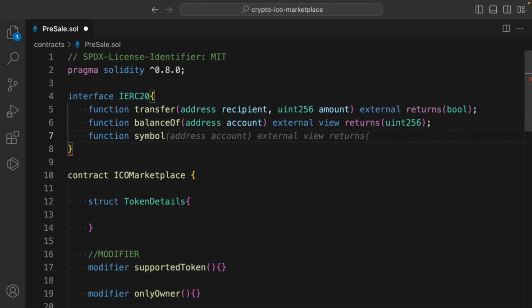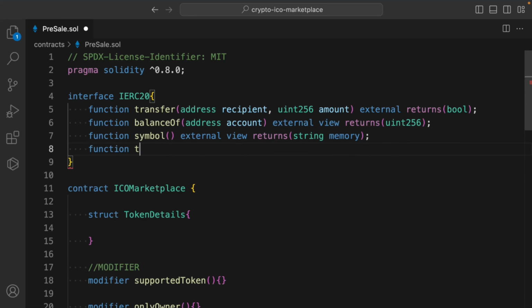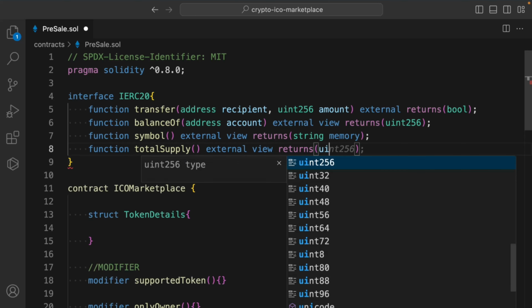We can do it in the front end, but I just want to keep everything within the contract. So all we have to do is simply call this function, and it will be external view, returning the symbol, which is a string, so we'll say memory. Now we have to simply return the total supply as well, external view, and it's going to return the uint variable.